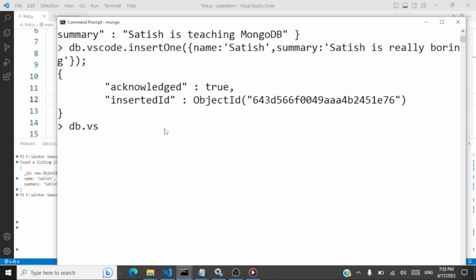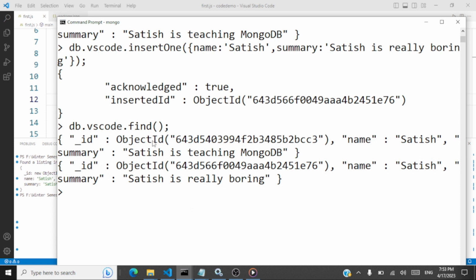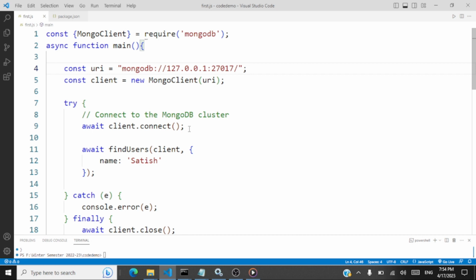So db.vscode.find. So we have multiple documents with this specific name Satish. Now if I'm going to search for documents pertaining to name Satish, then I'm going to get multiple documents. How do we handle multiple documents that are getting returned from the MongoDB? We'll take a look at that code now. Let's take a look at the code now.